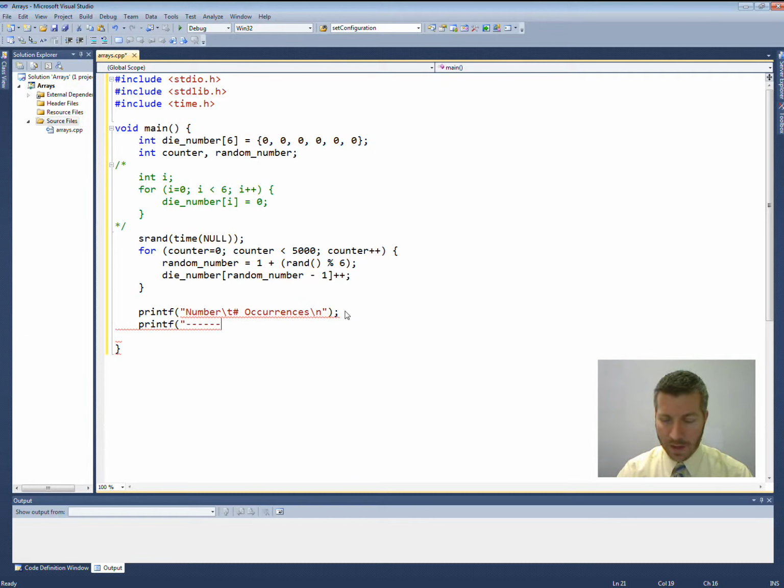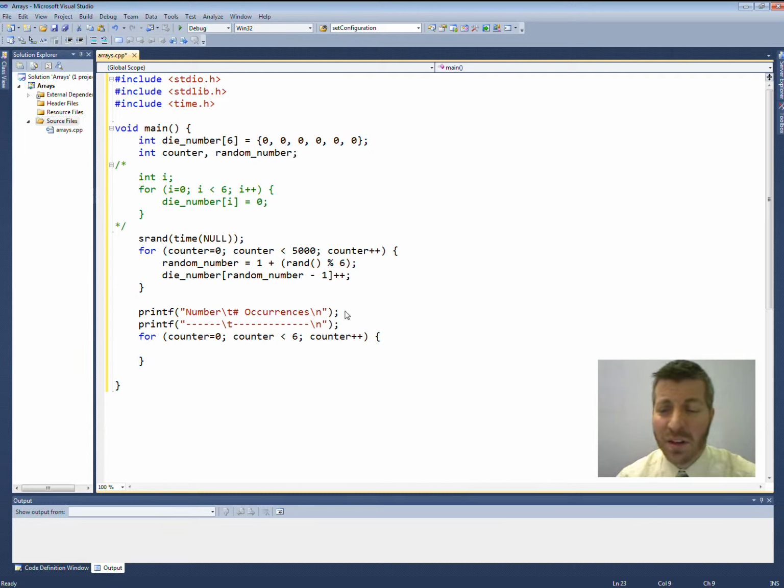Do a little more formatting where I have some underlines there. So nothing special there, just a little formatting so that the output looks nice. And now I'm going to loop again, because I need to print out all of the numbers in my array, but this time I'm just going to go from 0 up to 6. I'm going to use that same counter variable. I don't need to create another variable here because I'm never using counter anywhere else, so I don't need to use a different variable there.